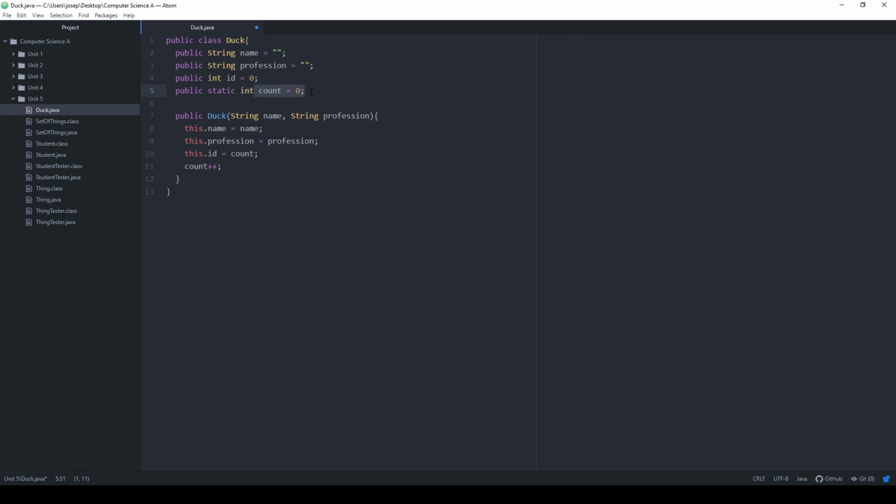So this count is going to be the same value no matter which duck I'm talking about. In fact, the ducks themselves don't hold on to this variable. It gets stored someplace else, but it can be referenced by any duck. It is a class variable. It's there for the entire class. So let's go ahead and check this out and see what happens.